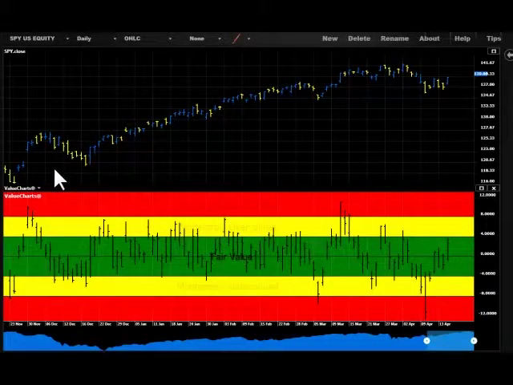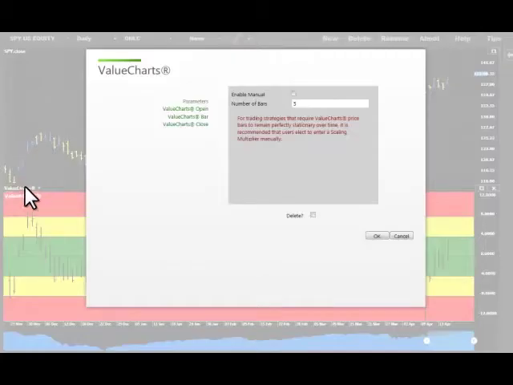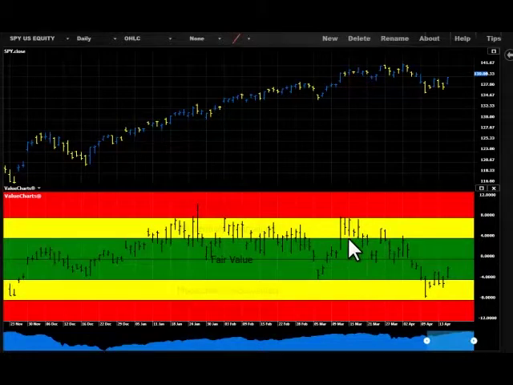Now, if I wanted to change the parameter value for the number of bars parameter for the ValueCharts price window, I simply click here where my cursor is on the ValueCharts title, and this will once again open up the Format Indicator dialog box. I'm going to go up and change my number of bars value from 5 to 21, and once again press the OK button. We can now see that the ValueCharts focus is longer term in nature, and this gives us a longer term perspective of the S&P 500 ETF.